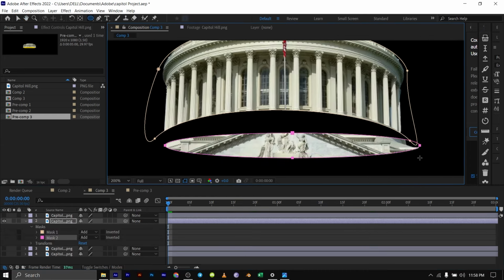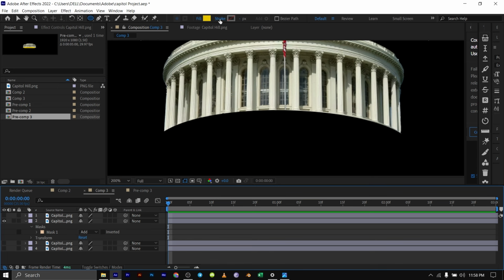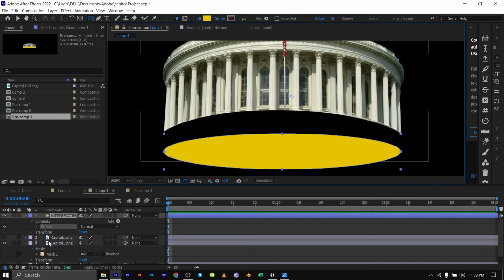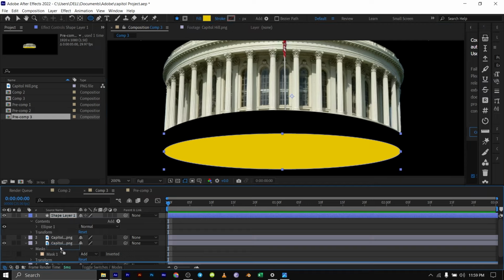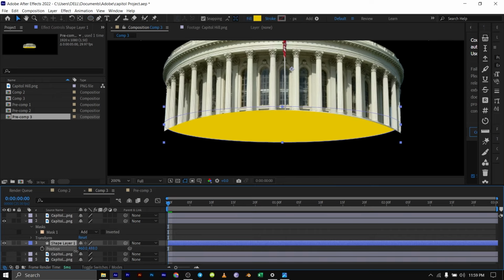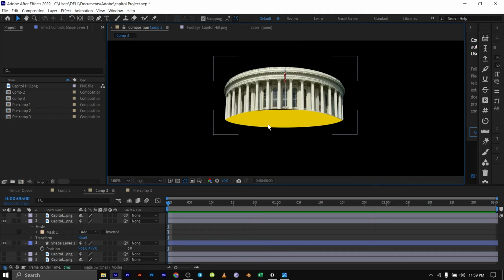So the next thing we need to do is draw an ellipse shape under each of the masks we created. So make sure no layer is selected, turn on the fill, and make sure the stroke is off. Then draw an ellipse shape. Then drag the shape layer under the particular layer we are creating for, so the shape goes under it, then bring up your position and your scale properties to align it with the cut section properly.